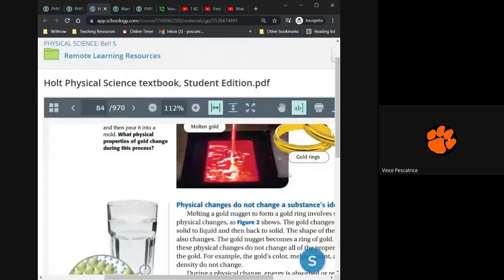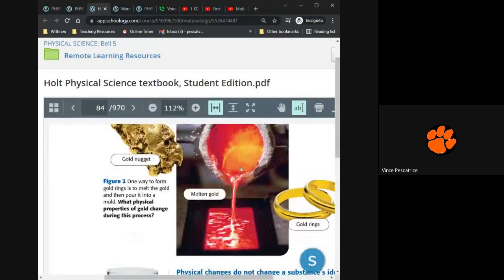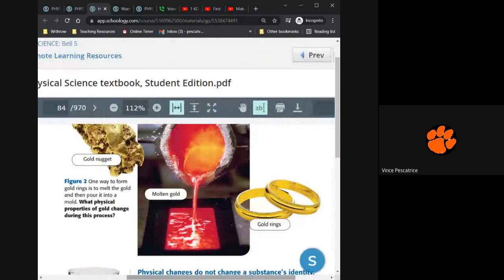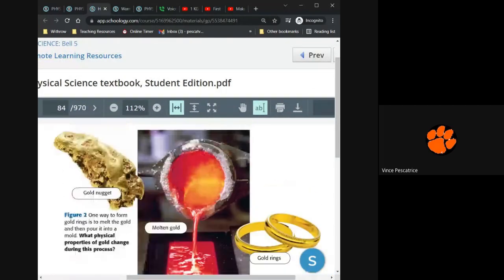If you've ever seen anything get melted down, this stuff's pretty cool. If you look it up on YouTube, where they melt iron down, or I know there's a few documentaries or shows on Netflix that have melting metal. I know there's a reality show where they make different swords and things out of metal, and you get to see them melt the stuff down. All you're doing is taking it from a gold nugget or a rock and turning it into a ring by heating it up and changing its shape.